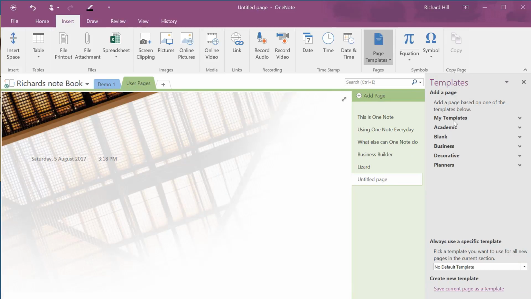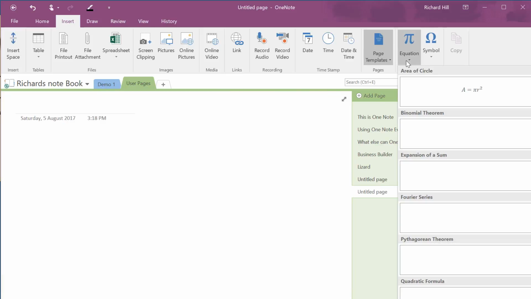So in that templates section, we have My Templates, when you make your own, which is another video that we've done. There's one on how to do Cornell groups. And then the academic, we've got blank, business, decorative, and other planners. So there's a whole heap that are already there, and like I said, you can make your own.